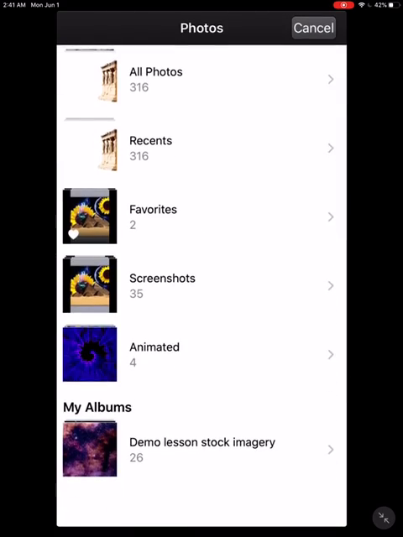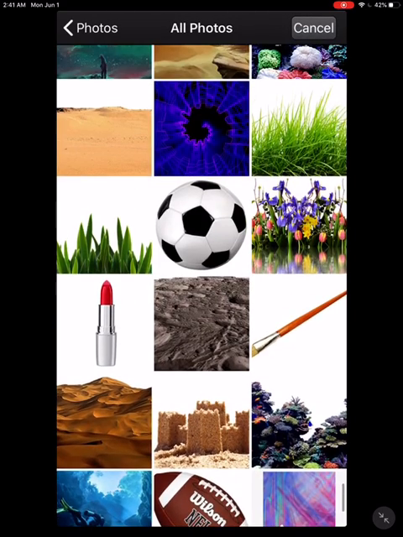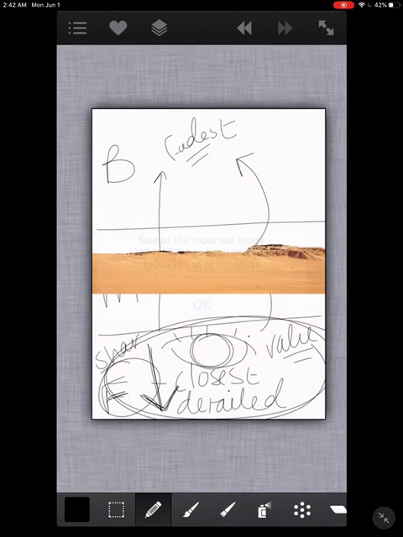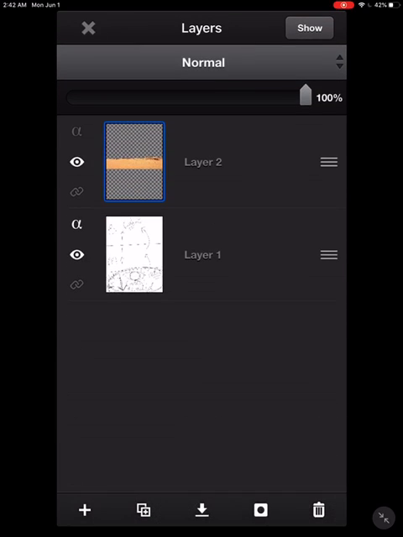Import from photos. Let's go ahead and grab our foreground. I'm going to select Egypt sand because I have a strong interest in the ancient city of Egypt. And now it's plopped right in the middle of our composition. It's not exactly what we want, is it? No. So we are going to go into our layers and we see our image imported as a layer.